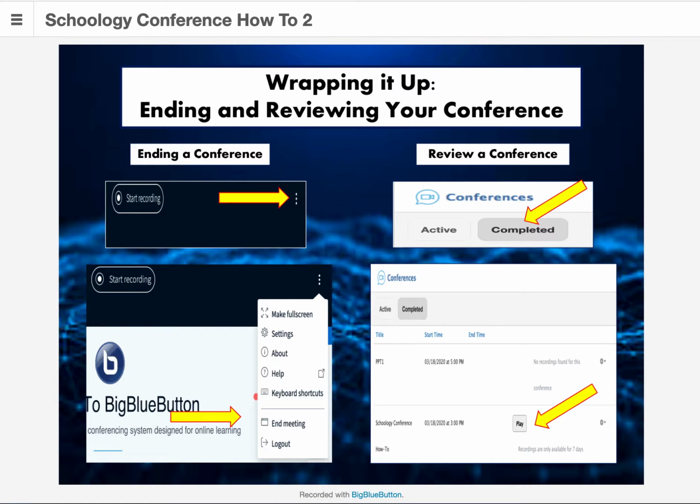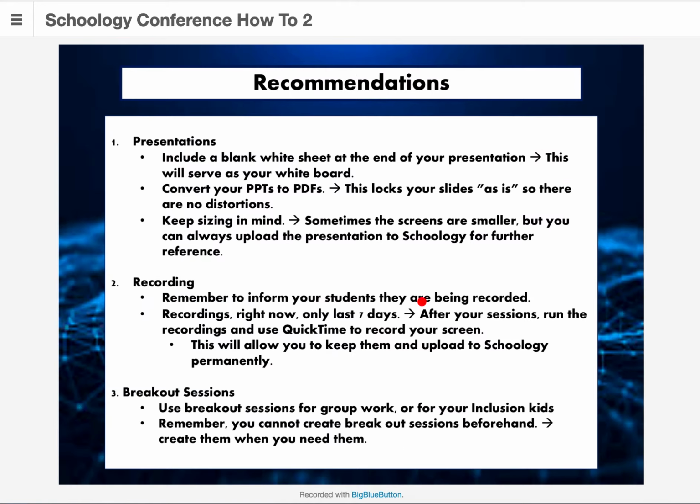So the one problem that we have with that is that right now, the way that our district has it set up, we only have 7 days. But we did find some workarounds for that. So here's our recommendations. When you have presentations, always include a blank white sheet at the end so you can have your whiteboard.